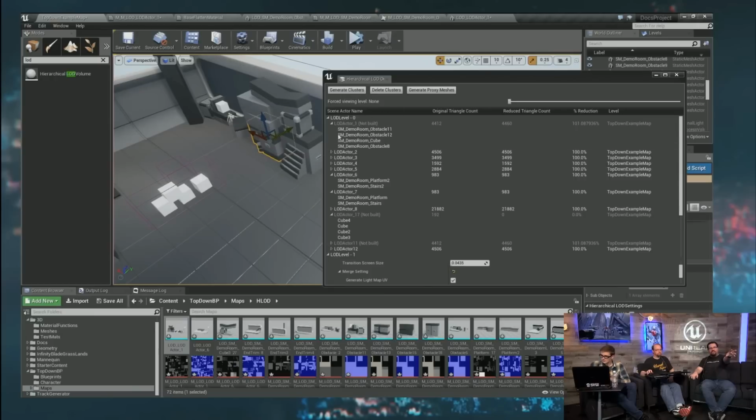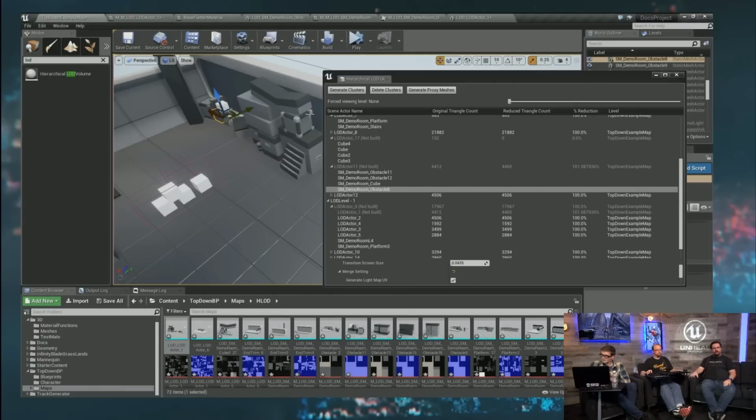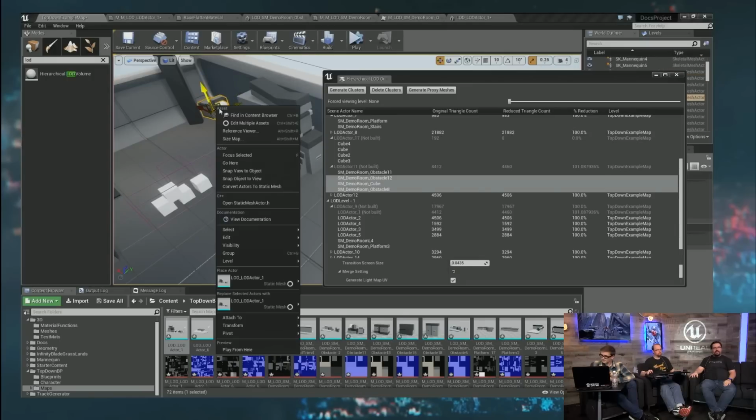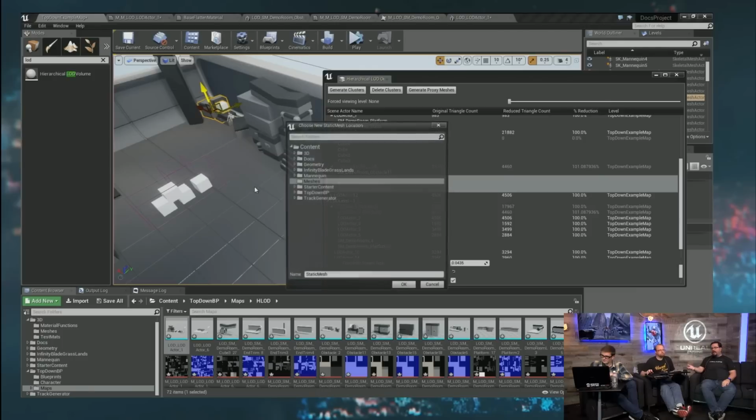So this group of stuff that we have selected in the corner here, if you absolutely just want this to be one actor, again, we just showed you: select everything, right click, convert actors to static mesh. That is probably the most effective way to handle that situation.